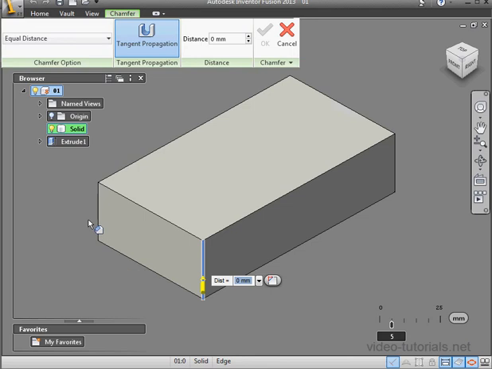My current chamfer option is equal distance. That means the same distance is applied to both edges selected for chamfer. We can also select the chamfer option right here.